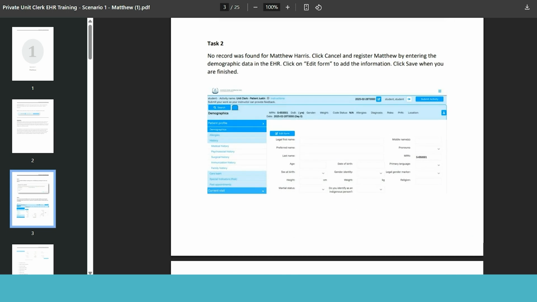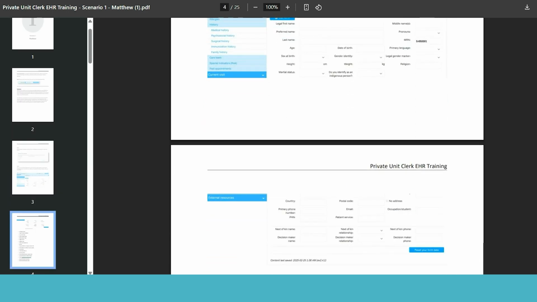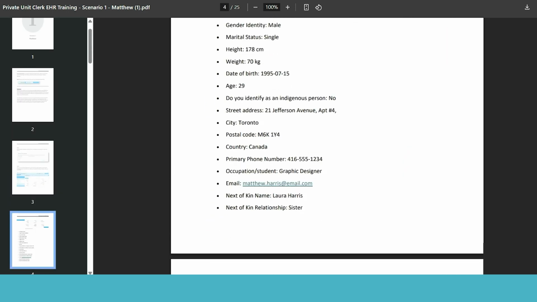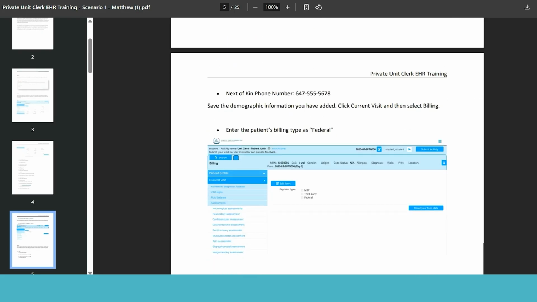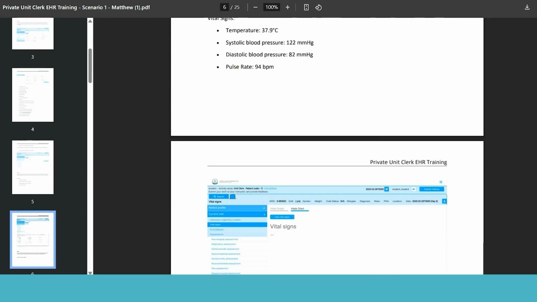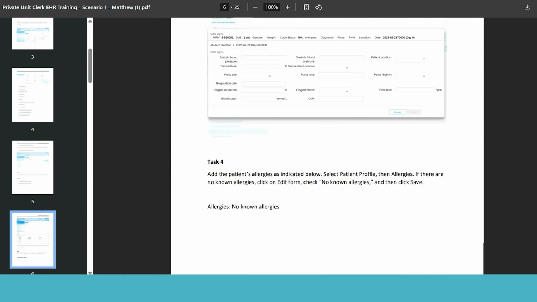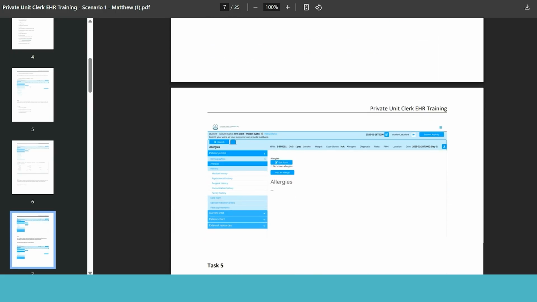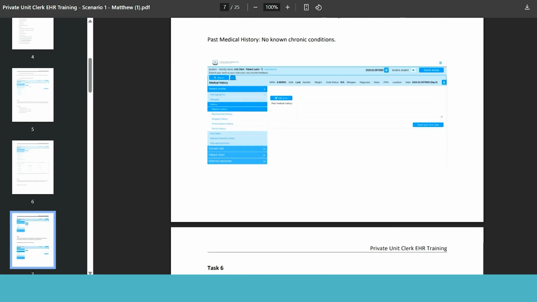So while that's happening, I'm going to go into our EHR platform. So the EHR platform is set up all within itself. All of the curriculum is set up in here. So what you're given is six or seven different scenarios and a task within each scenario.